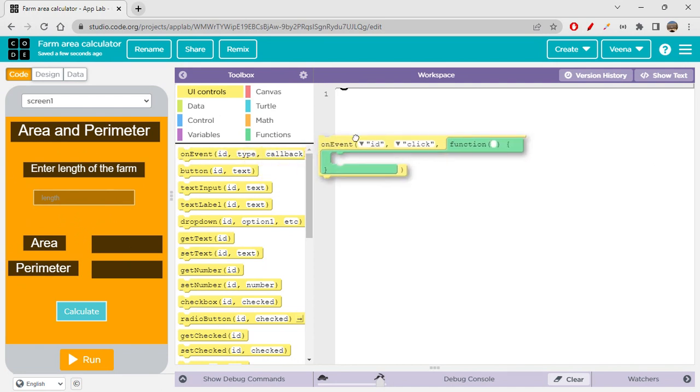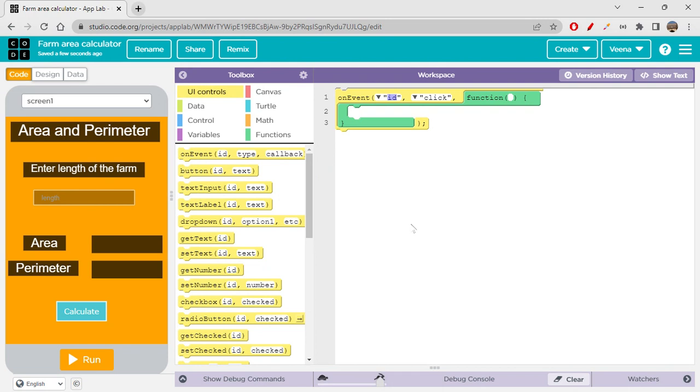So what shall we do is, let's just quickly drag this out, on event, right? So this is button 1, right? So when button 1 is clicked, only then we have to perform all of this, right? So on event button 1 click, then I would just like to set area label, right? So set number on area label. So whatever is the formula, we have to place it over here.